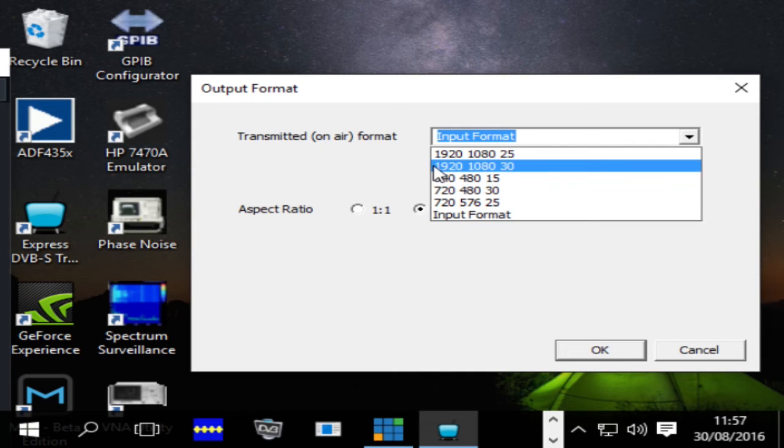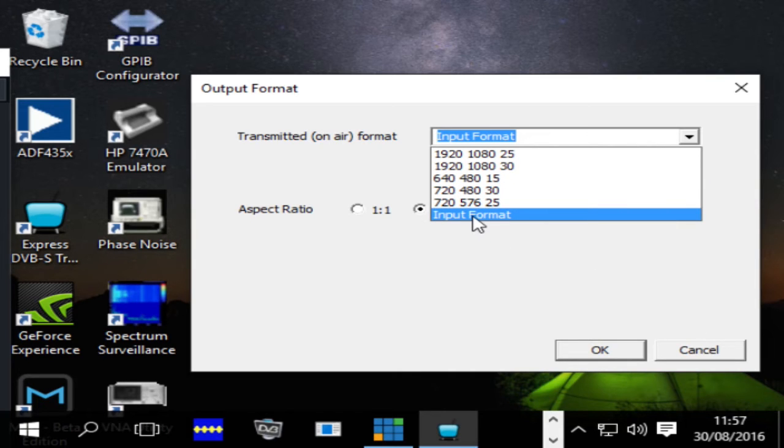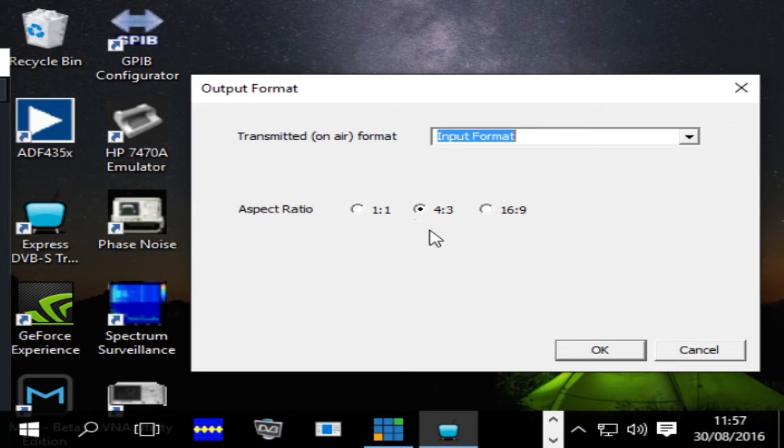You have the width and height and also the number of frames per second. If you select input format, this selects the same format for the transmitted signal as the capture device. This is normally the best choice. The aspect ratio sets the aspect ratio of the picture. FFmpeg itself will actually use the format that you've specified to try and figure out which of the aspect ratios to use. You can override it, but the results might not always be spectacular.